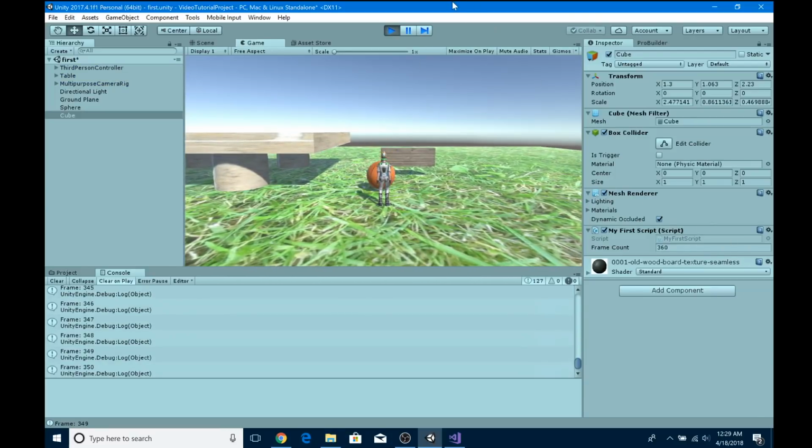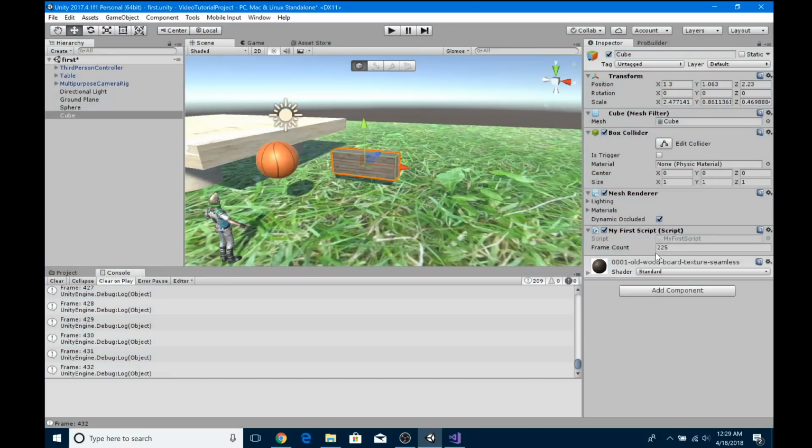Oops, we started on 250 something. But yeah, it's counting up now. So let's actually send that back to 0. All right, and we'll run it again.